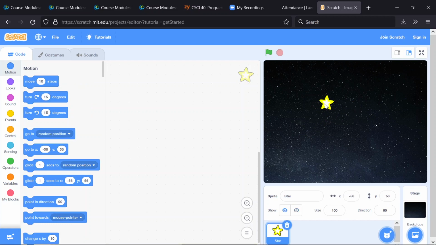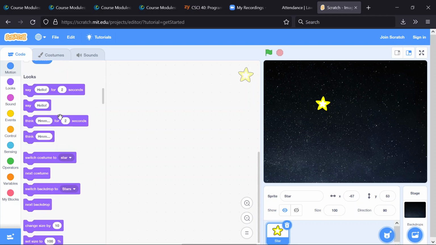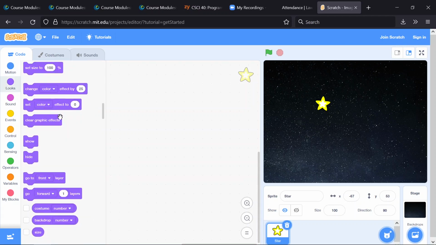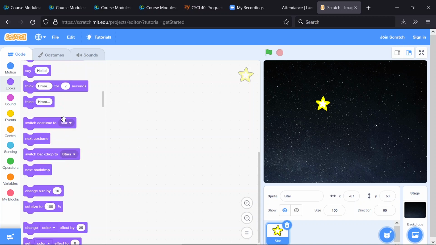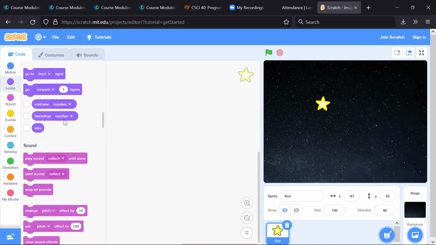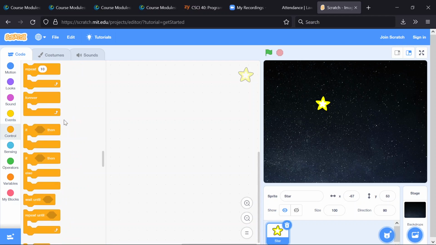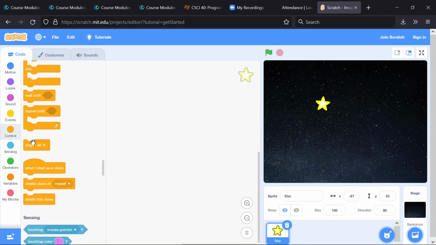And the goal is for this little star to clone itself. It can make a copy of itself. So let's figure out where that is. It would make sense to be somewhere near here. Looks maybe. Not sound. What about control? There it is. So it's in control. It is the create clone of myself block. You can also create clones of other sprites from the point of view of this star sprite though, but we want it to clone itself, so I'll zoom in here so you can see that.